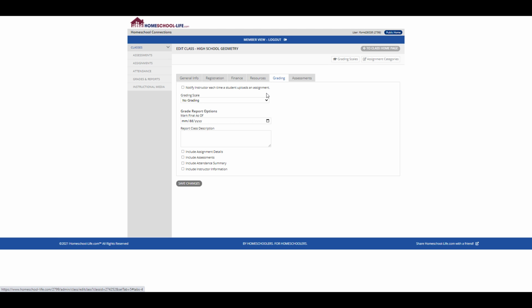There, grading. So you can choose what grading scale. Be careful with this "mark final as of." If you put in a date and that date happens, it locks up your class grades. I did that last year at the end of the year, but not when I had all the grades finalized, and so it kind of broke what I was doing. I recommend not putting a date for now.